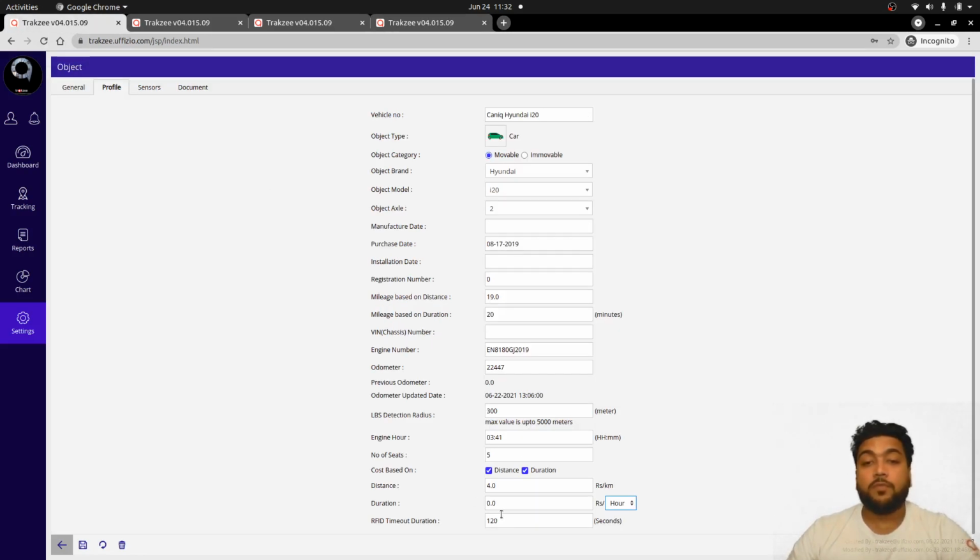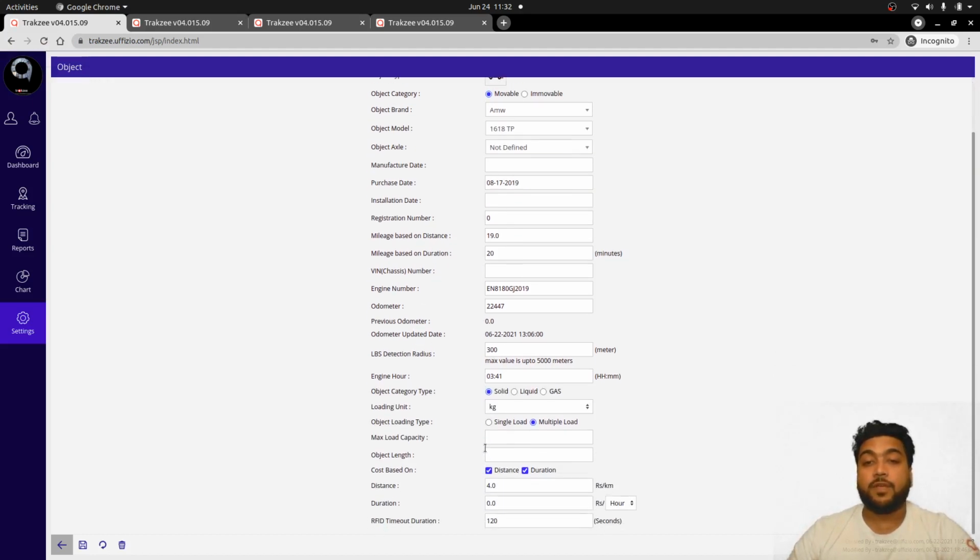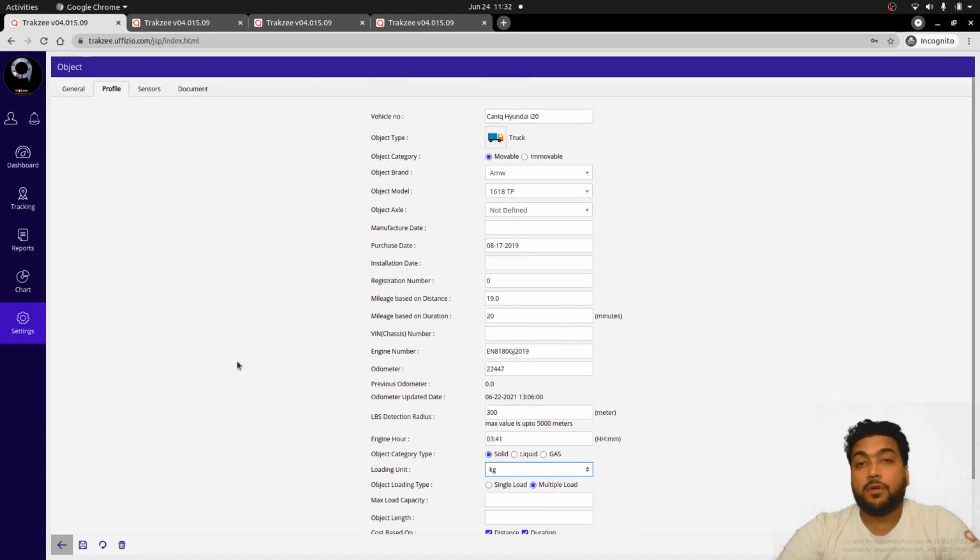Now apart from this, based on the selection of other object types, you will get additional information to enter in the software, that is object category type, solid, liquid or gas, which can be entered. Load unit can be categorized in the software. Apart from that, you can also add the object load type, single load or multiple load. Also, you can enter the max load capacity and the object length. By adding this additional information, in the future, based on model development, these values can be considered. So this is how the profile for the object is configured in the software. Thank you.